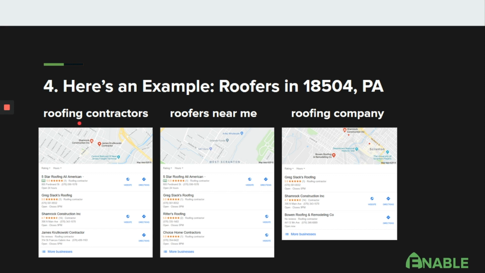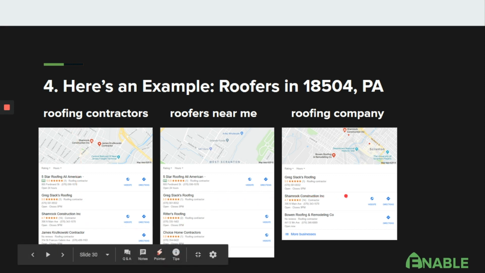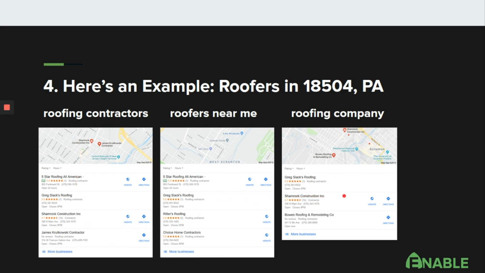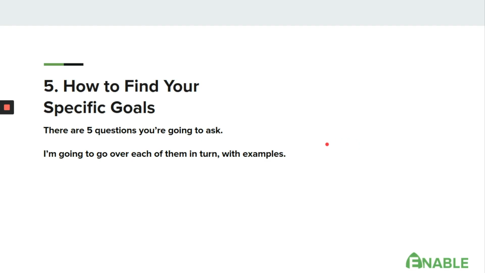Now we're interested only in the local pack in each of these searches. This tool will give you organic searches as well, which is interesting, but for the purposes of this video, we're only interested in the local pack. Now, so we search roofing contractors, roofers near me, and roofing company. Okay, once you've got those 3 tabs, we're going to try to find your specific goals for your Google My Business listing. And to do that, there are 5 questions you're going to ask, and I'm going to go over each of them in turn with examples.